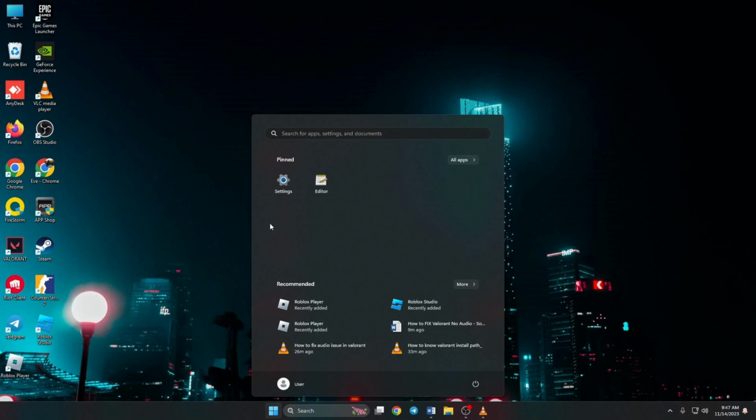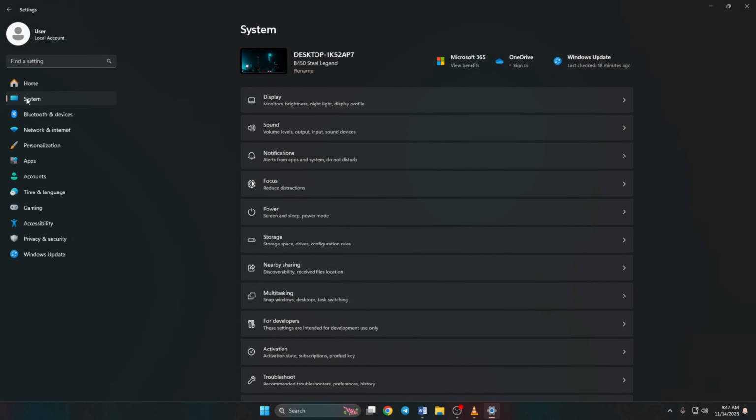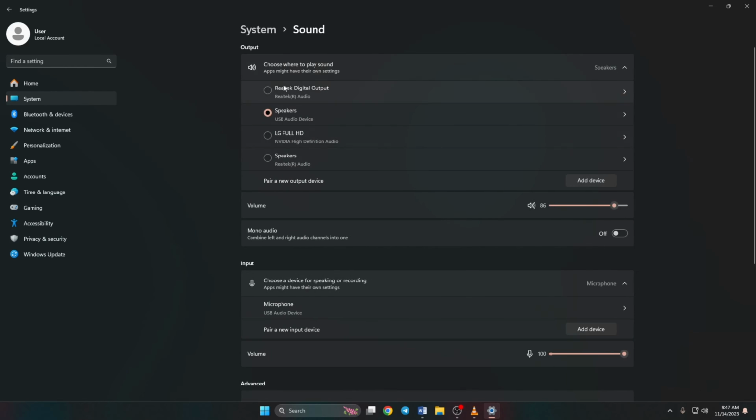Solution 2. If you still can't hear anything, open up Settings, then click on System and click on Sound. Select where you want to hear sound from. Then increase the volume from here and check if it's fixed or not. And check if that fixed the issue.